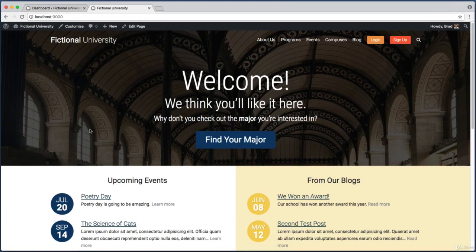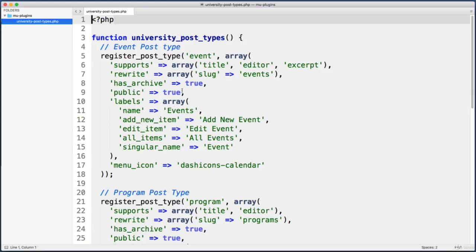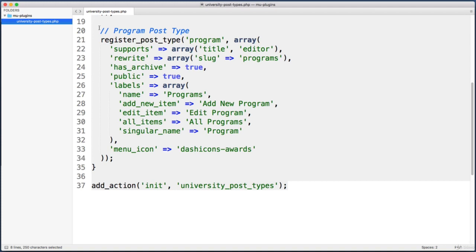Okay, so we want to create a new post type for professors. So the first step is to jump into your text editor. And instead of your theme folder, I want you to open up the MU or must use plugins folder. You'll remember that we created this file named universityposttypes.php. So this block of code creates the event post type. And then down here, this block of code creates the program post type.